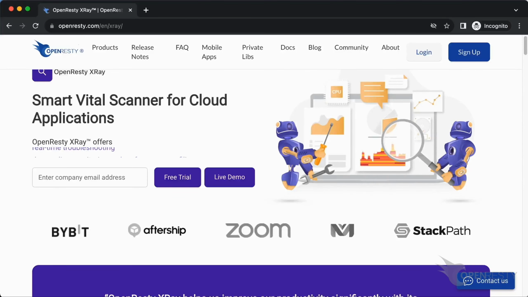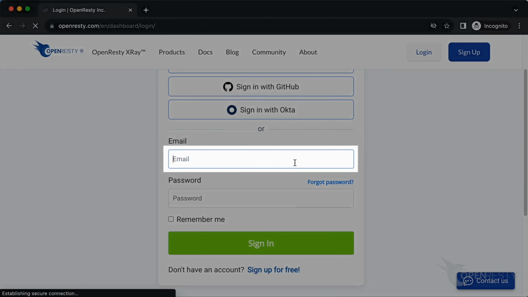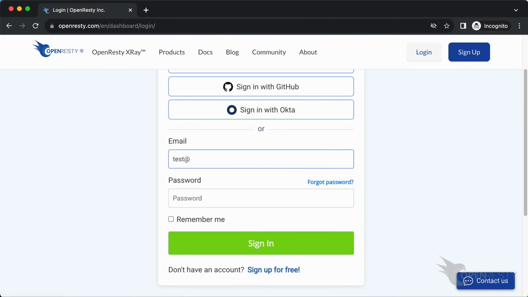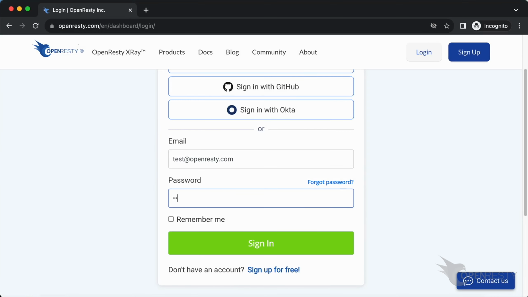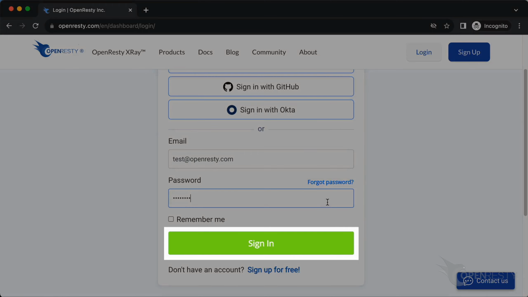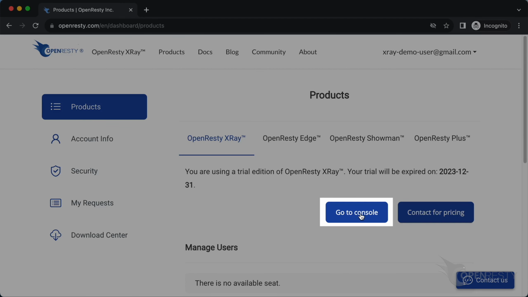In this video, we will demonstrate the installation of OpenResty X-Rays agent service on Ubuntu using the deb packages. Let's log in first. Enter your account name. Type in the password. Click on Sign In. Click on Go to Console.